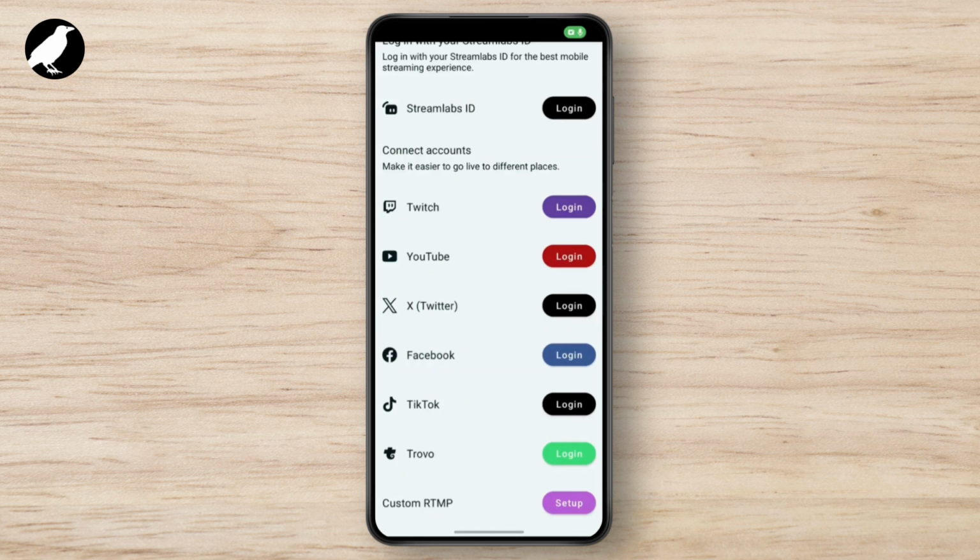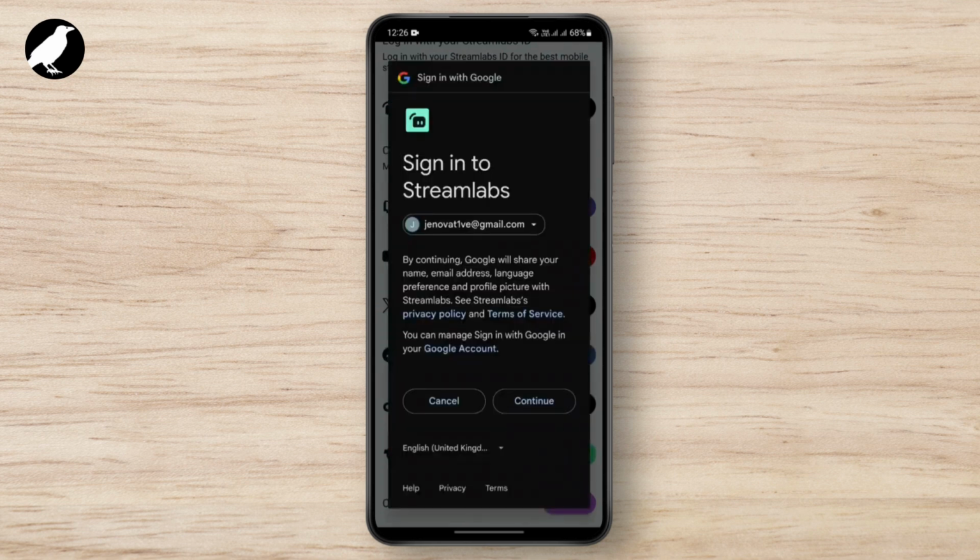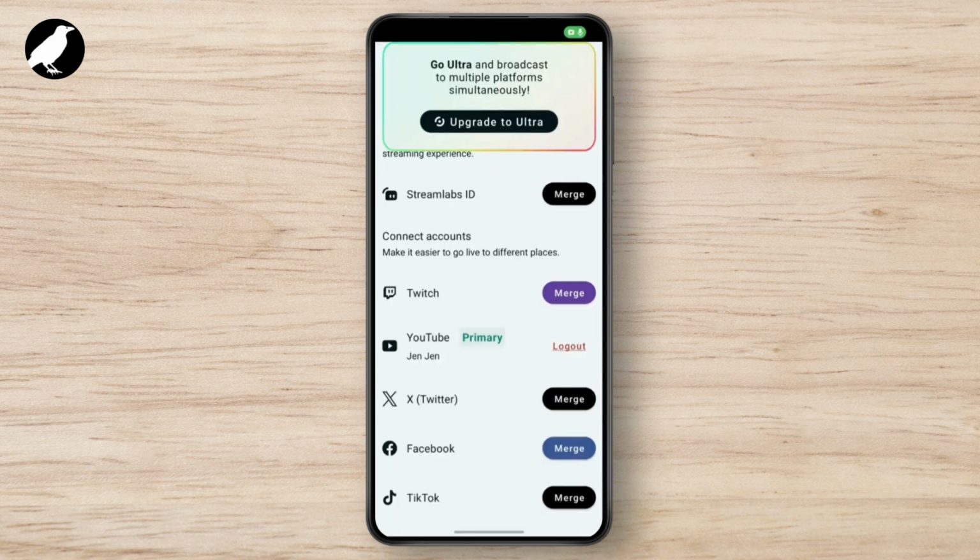For now, let's say I want to stream with YouTube. So I'm going to tap login on YouTube. After that, I need to give confirmation. So tap on continue. And then there you go. You can see our primary stream destination is YouTube for now. If you want to log out of it, just tap on the logout option and you'll get out of it.